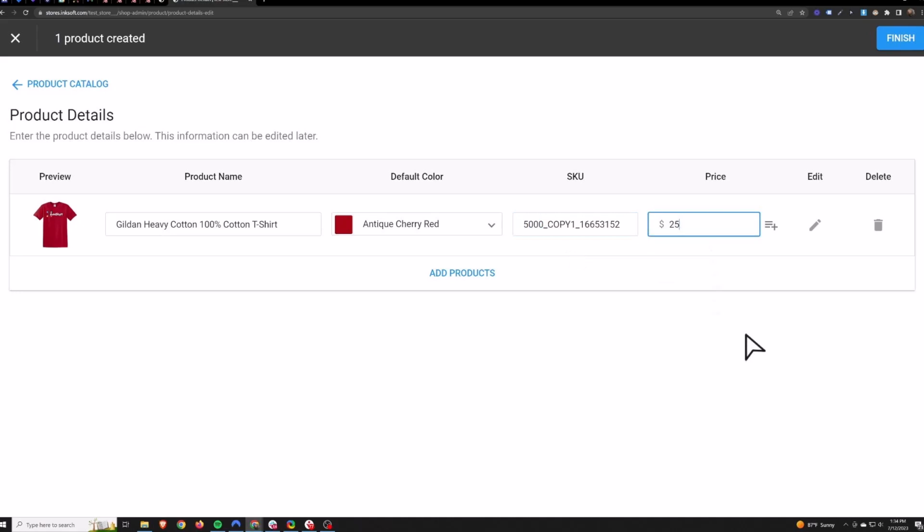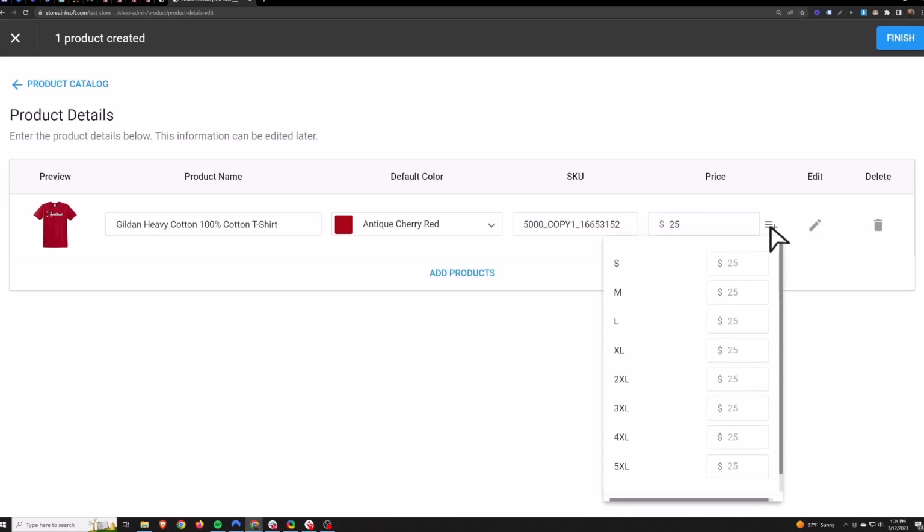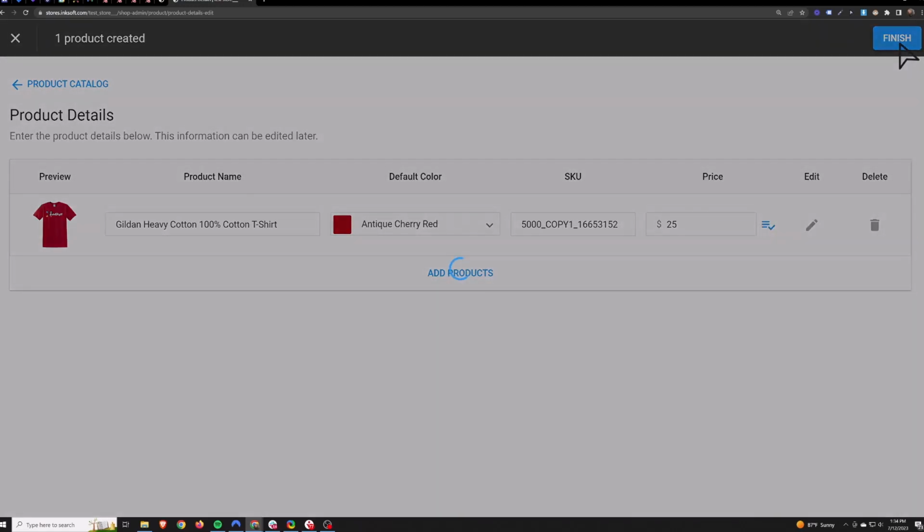Enter your price. This little icon right here, override price per size, open this up. And you can mark up your larger garments right here. So let's say 27, 29, 31, 33. Done, and then finish.